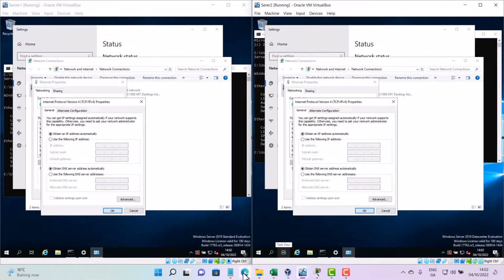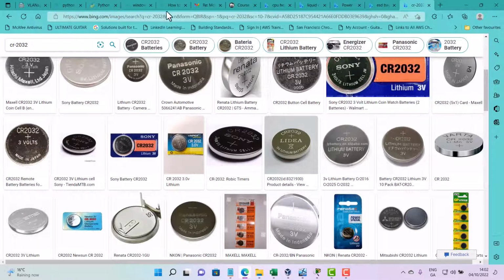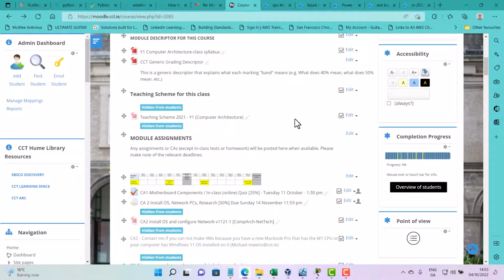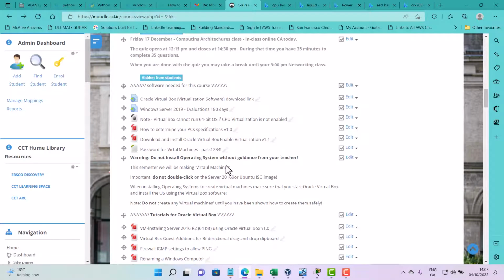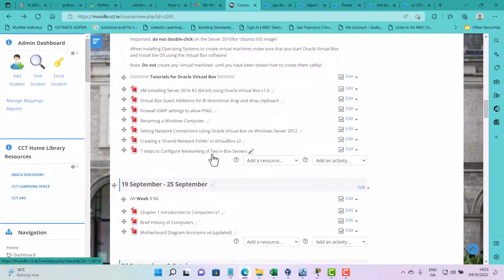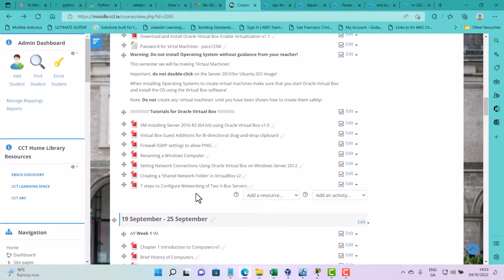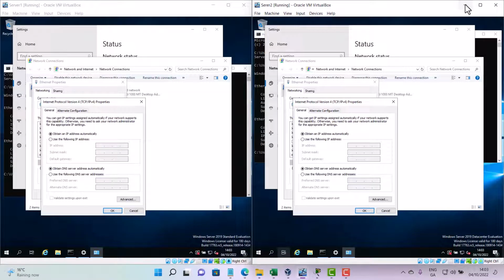By the way, anybody who's following along, if anybody feels lost or needs more assistance with this, up at the top of Moodle, there are 7 steps to configure networking on 2 VMs. See that? There's a whole tutorial on that. And then also setting network connections using Oracle VirtualBox. Do you see those, everybody? Those are up at the top of Moodle. If you need to tune in on these, go ahead.